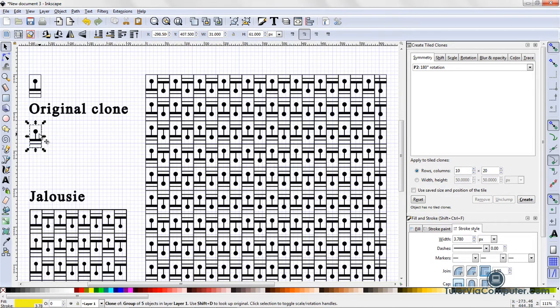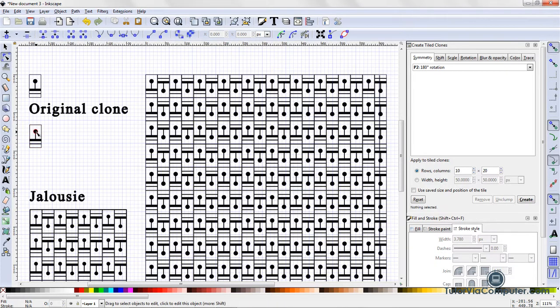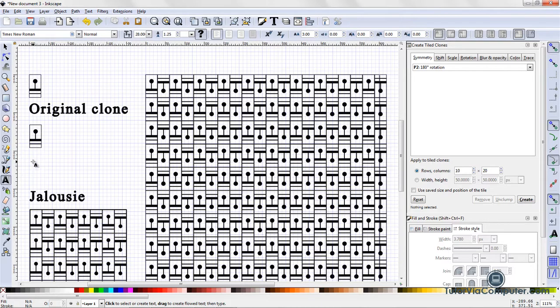So a copy of a clone is a clone. To unlink it so it's no longer a clone, I have to click here on this icon that unlinks the clone. And let's do a check to make sure. Yeah, it's no longer a clone. I can make changes to it. And then I'll come down here and label this one unlinked clone.